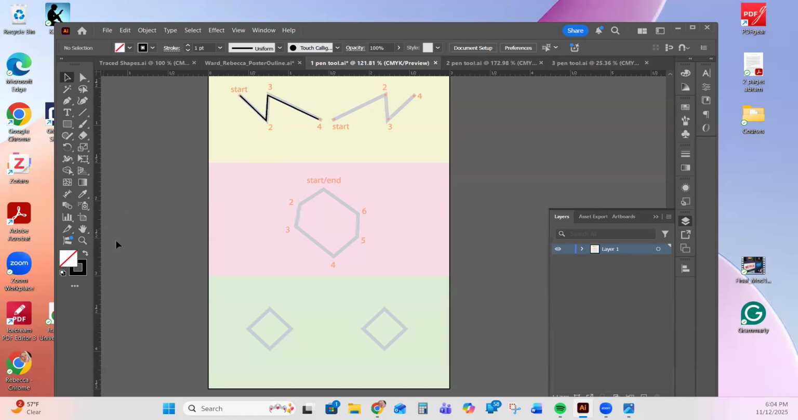Is there any other way to end the path besides going back to select the V on your keyboard? Okay. Did that help?